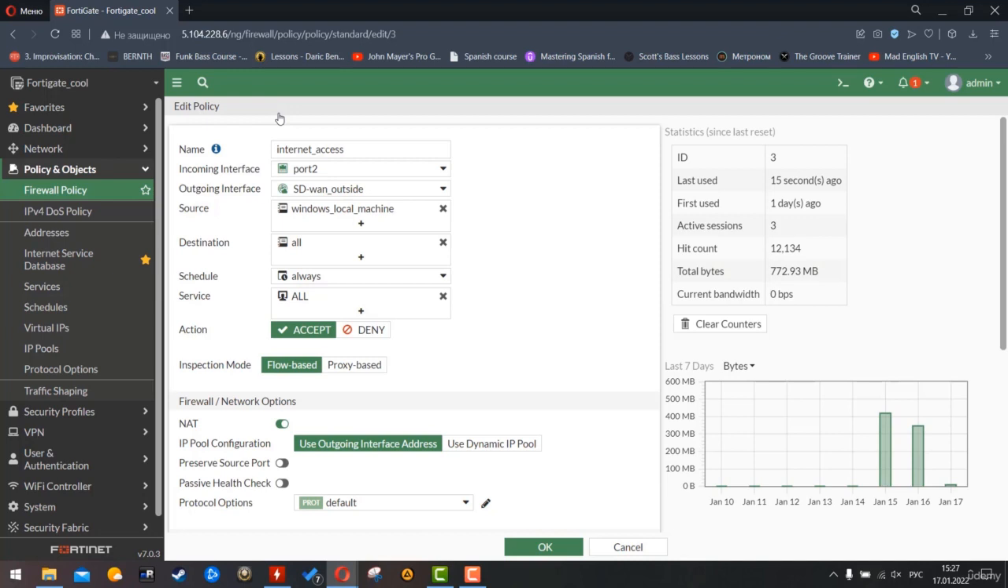So this is how easy it is to set up here. You don't need anything else. You don't need to manually type in the IP address. You just click enable NAT and there you go. You are able to access the internet right away.